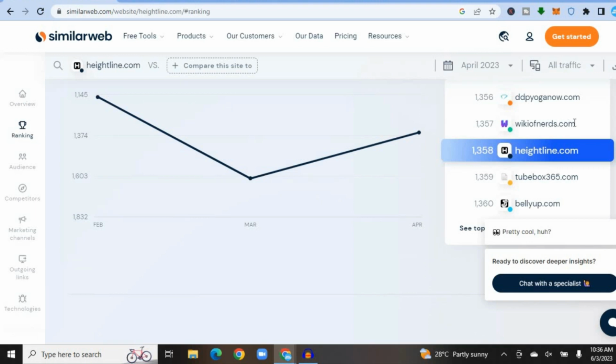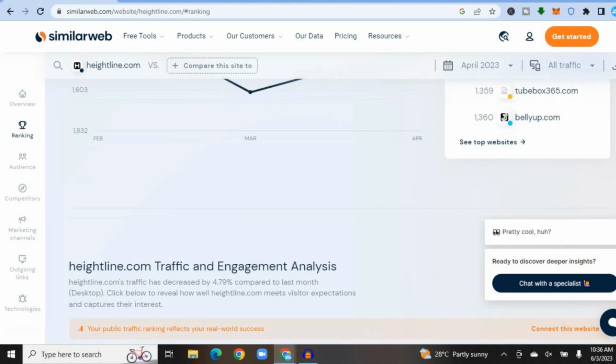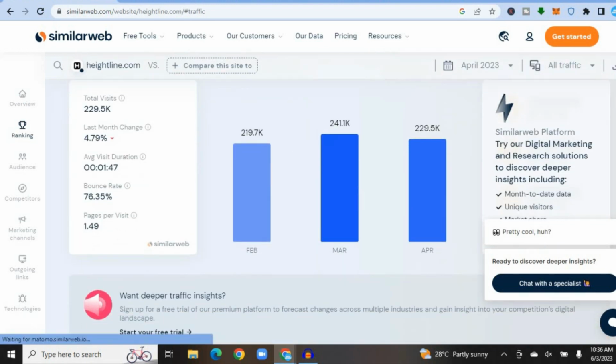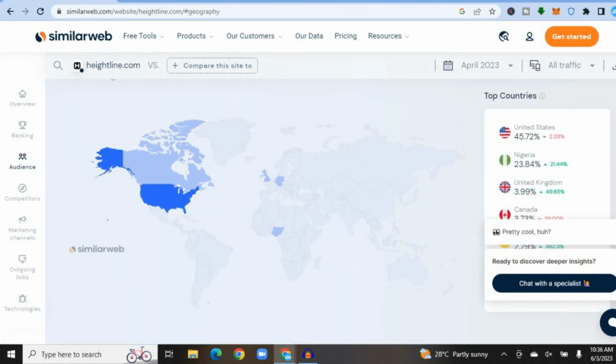So if you would like to analyze another website just like this, all you would have to do is copy the URL. I will show you later on in the video, but let me show you how to analyze one website at first. So all you would need to do is scroll down. You can see on average how many visitors they are getting per month over the past 3 months. You can see here, and by scrolling down you can see where they are getting their traffic from, meaning the top countries.